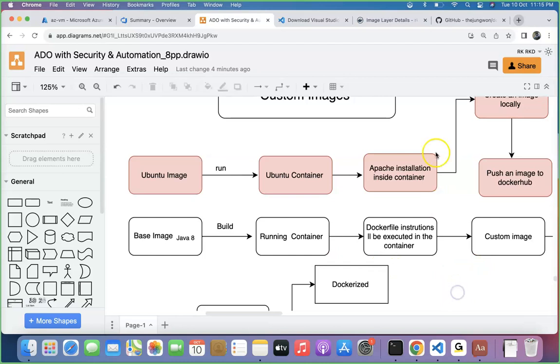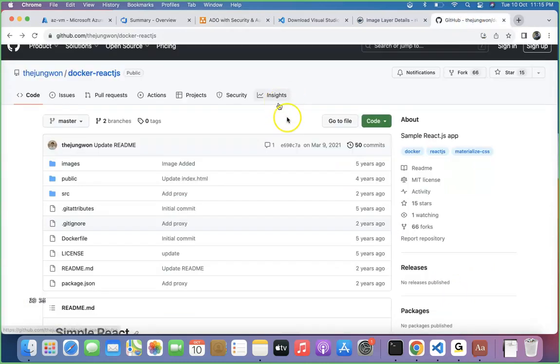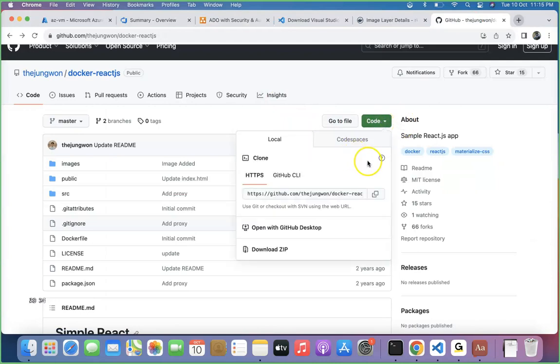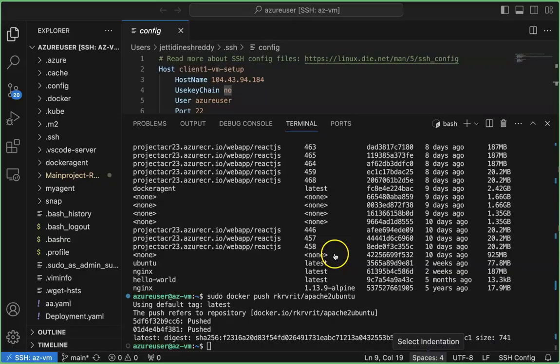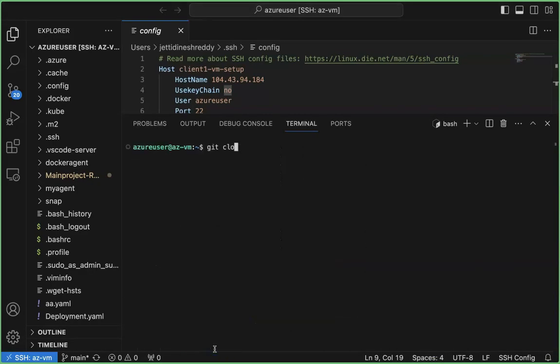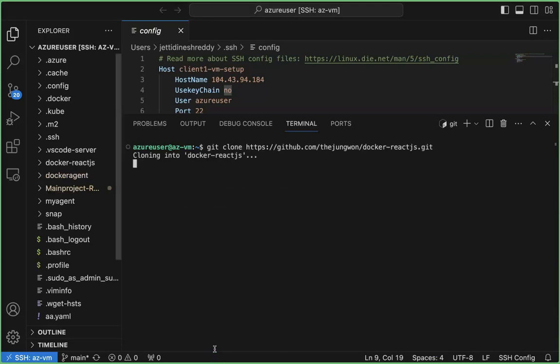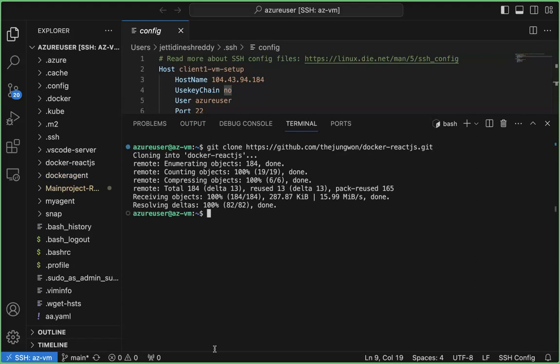To do that, team, let's go back to your GitHub repository. See, I'm just going to the GitHub repository, clicking Code, and copying this line. Then go back to Visual Studio Code. I'm coming to Visual Studio Code, clearing the screen. Git clone. I'm just cloning the project, team. Same thing your real-time CI/CD pipelines will also do.